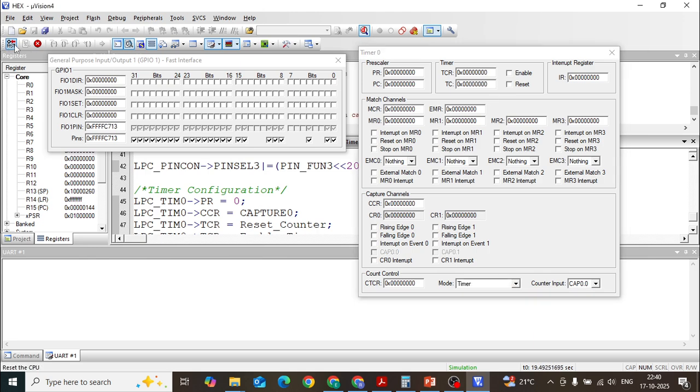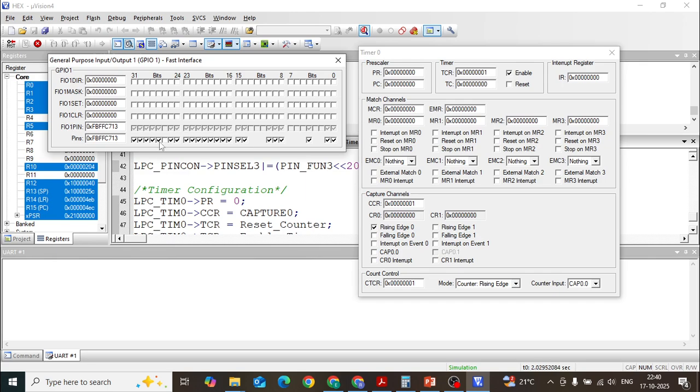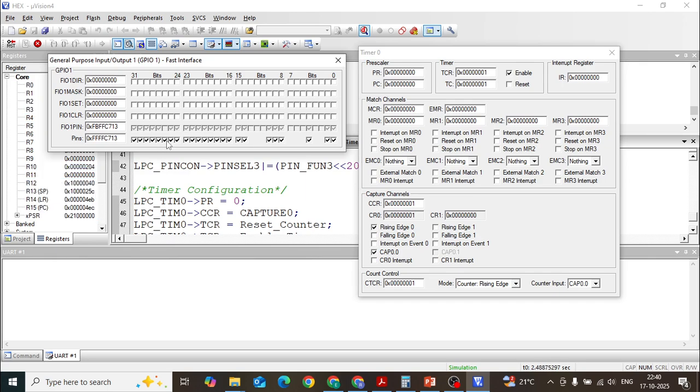Okay, I'll just reset it and now, you can see again, I'll give the inputs here 24, 25, 26. So let us go here. Rising edge, observe the TC is getting incremented now. You can see here, I'm just pressing and releasing and the counter is getting incremented. This is how you can configure a timer in counter mode.